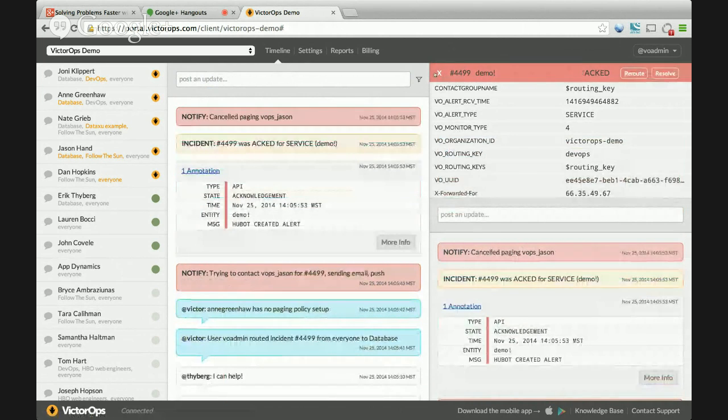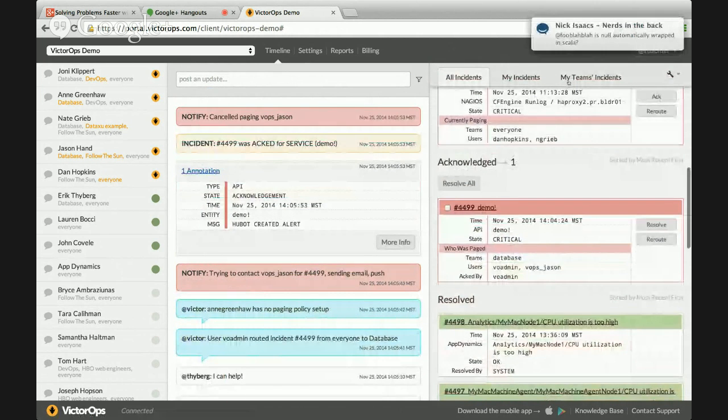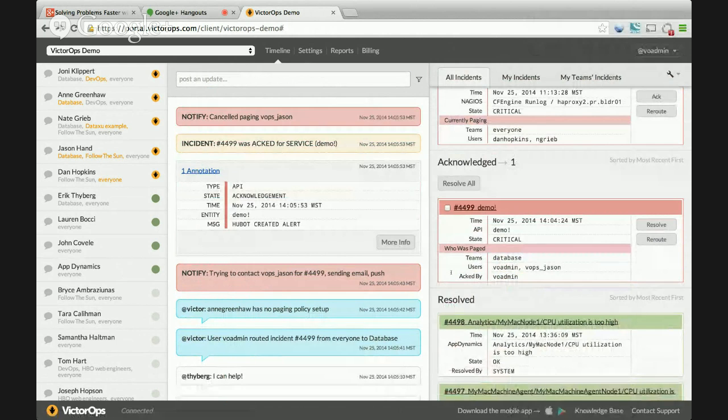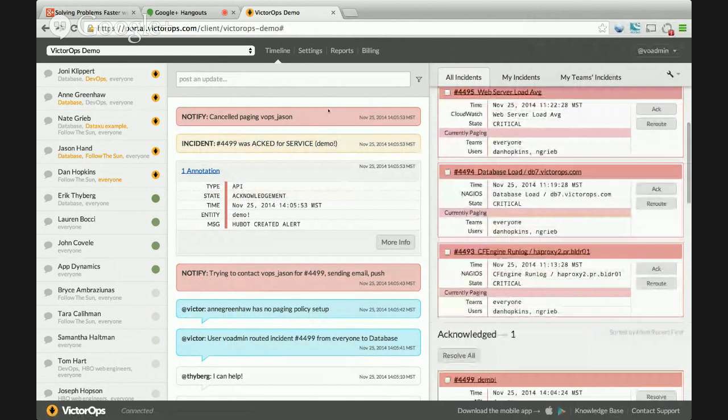Acknowledging the incident will cancel paging. It will also put it down into here, and you can see that it's acked by VO admin so that you know who is responsible for that.